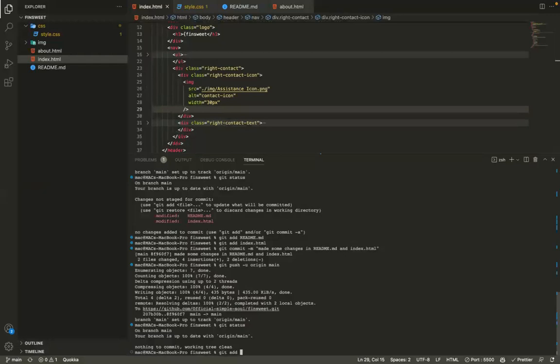Git add, don't do dot anymore. If you have done it the first time, don't do dot anymore. Do -u to add the new modified files. Or if it is just a single file, you can do git add, then copy the file. Don't copy the modifier though, just copy the file name and then paste it here and add.